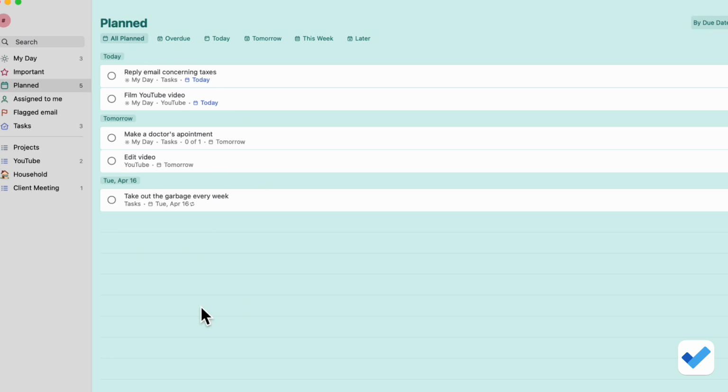So this should be sufficient if you're just keeping a basic to-do list, although it doesn't have as many features as in Notion in order to see your dates. So for example, this can't be seen on a calendar through here.